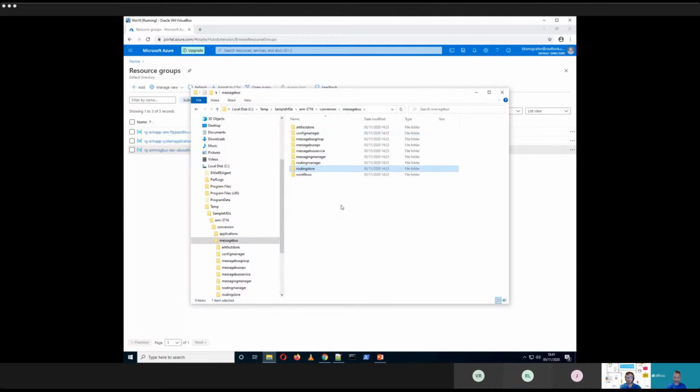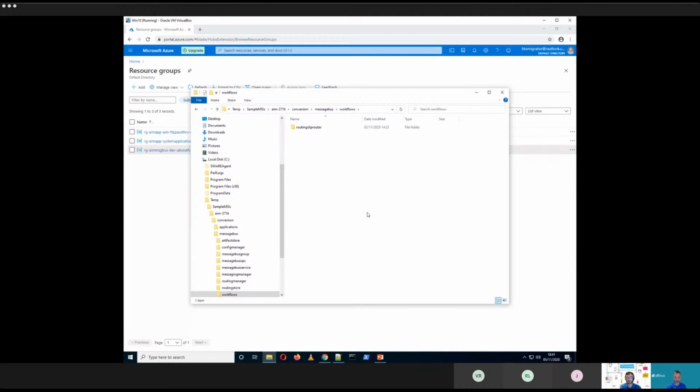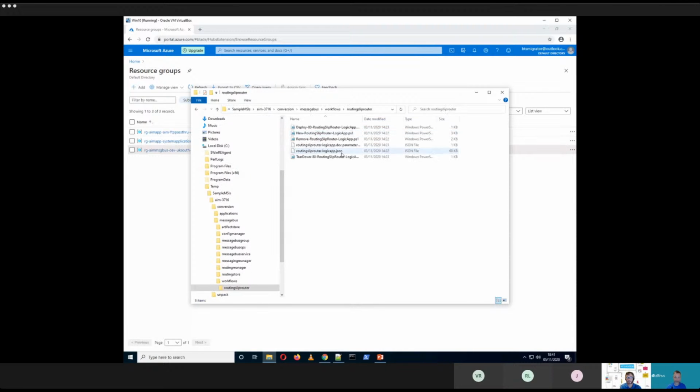And then we have the workflows. So the only logic app that exists in the message bus is something called the routing slip router, or the routing slip router, depending on what continent you're from. And all that does is it's a pattern. It picks up a routing slip, works out where you currently are, works out where you need to be next, and calls the next step in the route. That's it. It's fairly simple. Right, that's the message bus.